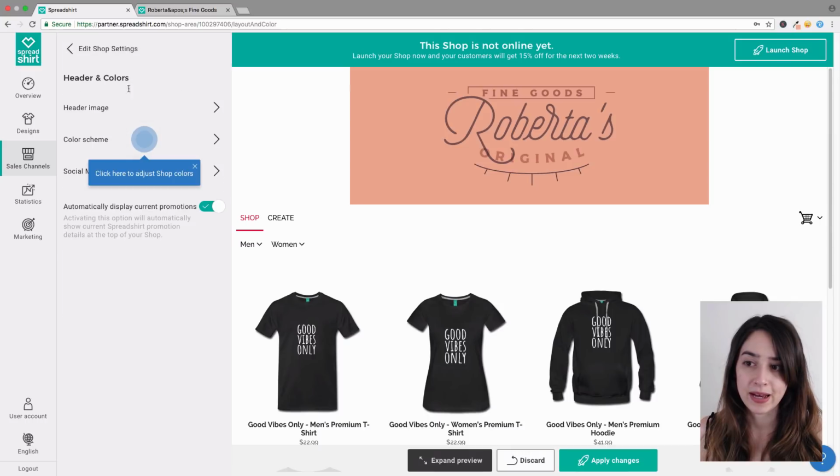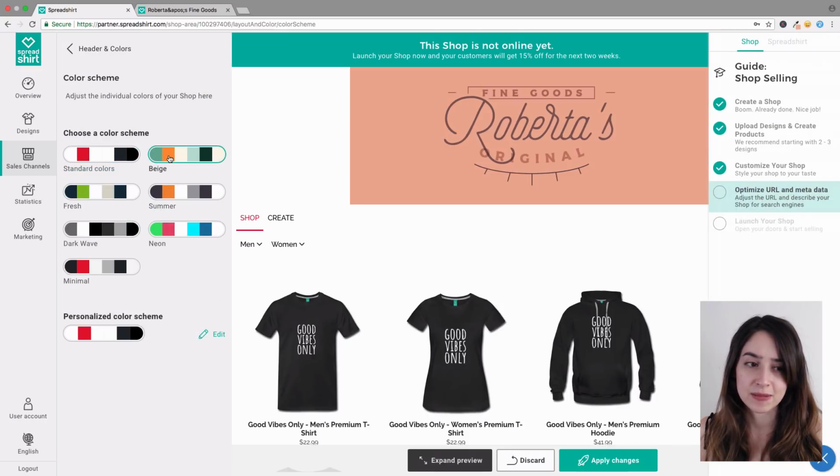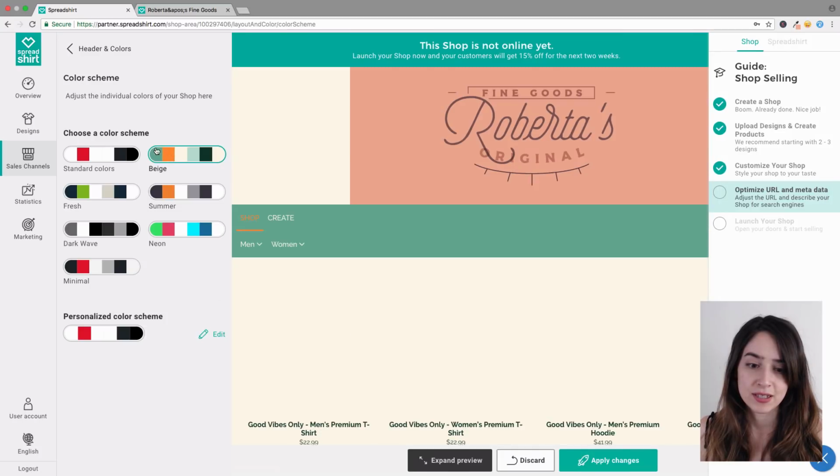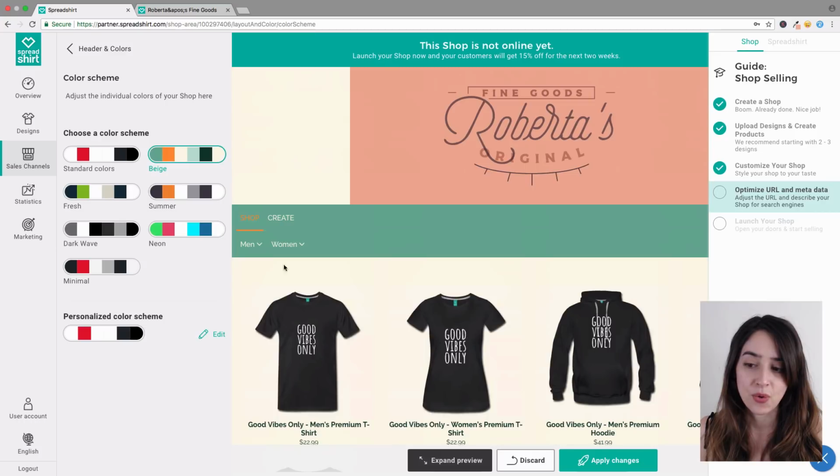And then you can go back and also change the color scheme. There's some preset color schemes that you can choose. And you can see what they look like with your shop. Or you can also create your very own.